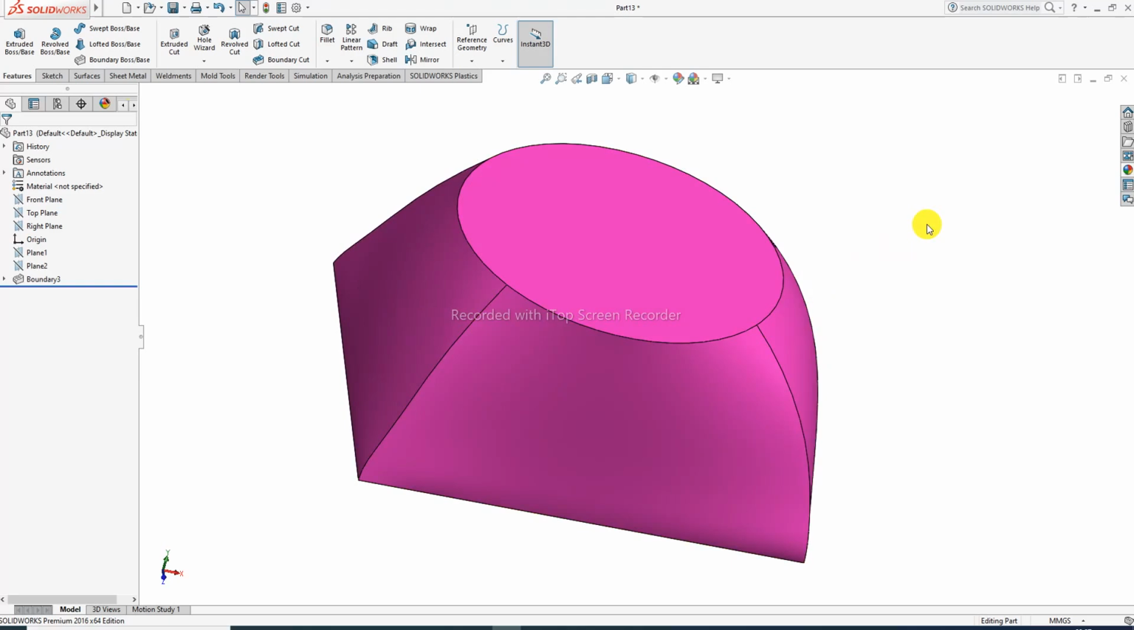Okay guys, all the basic and advanced points of the Lofted Boundary Boss Base command are discussed here. And guys, I hope you will learn this command very easily and clearly.